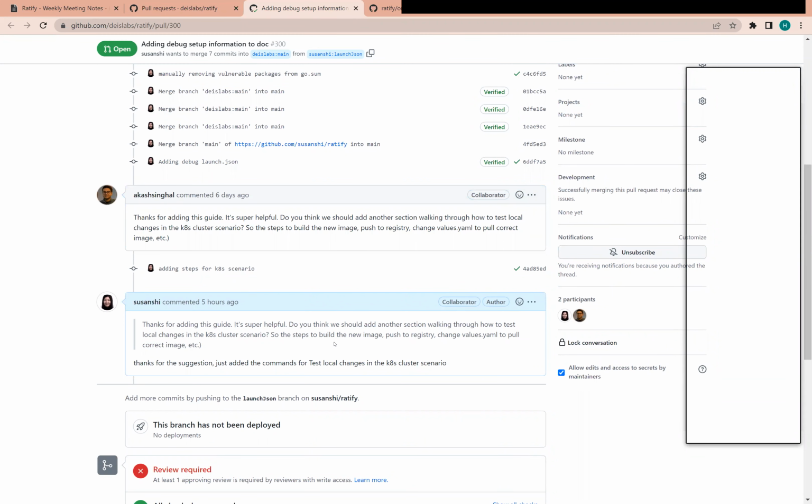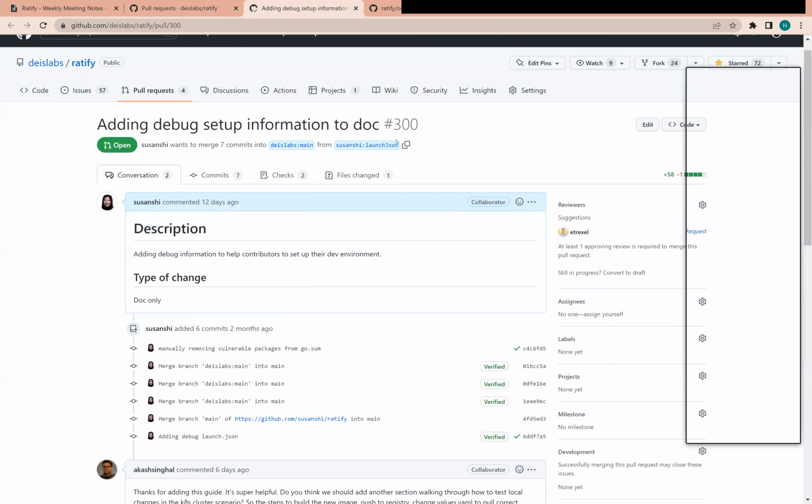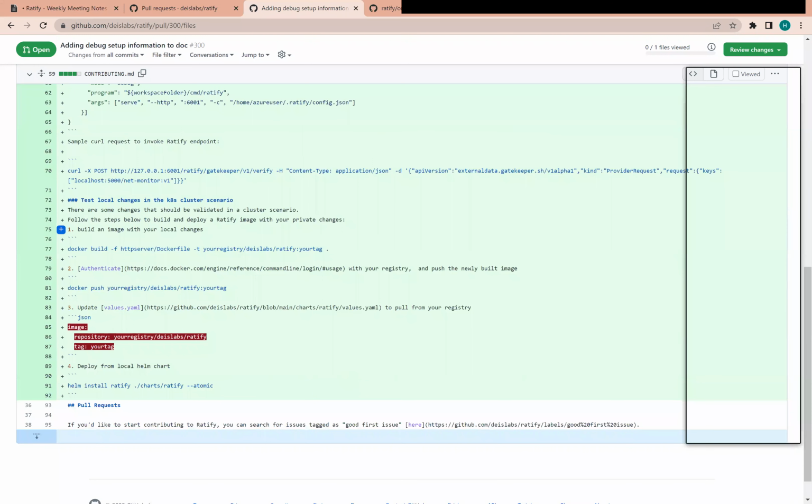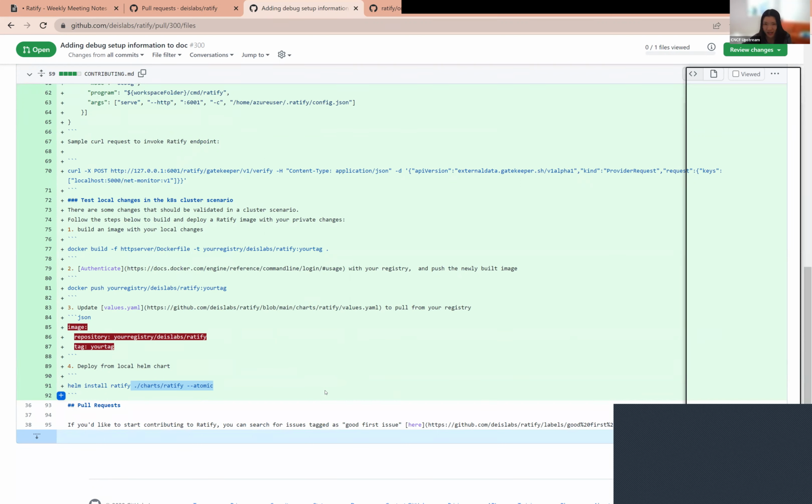No, I actually haven't, but I'll take a look. Cool. I've just added your suggestion on how to build the Docker image, how to push to the registry, and deploy using a local chart. I know in the last meeting, Eric mentioned that you can direct the call from Gatekeeper to your localhost. I think that's what he mentioned, but I'm not sure on the steps. So maybe when he gets a chance, he can add a different section. But at least this gives some end-to-end steps for validating in the Kubernetes scenario.